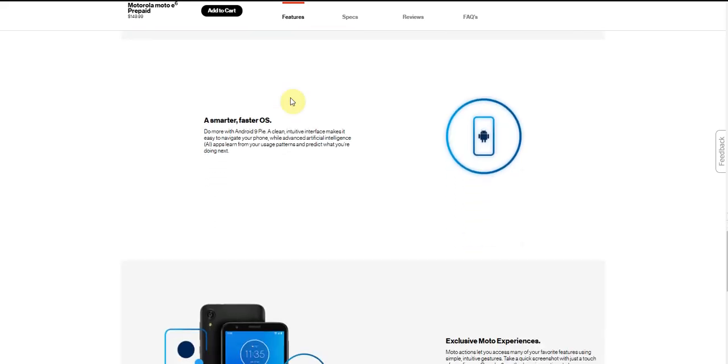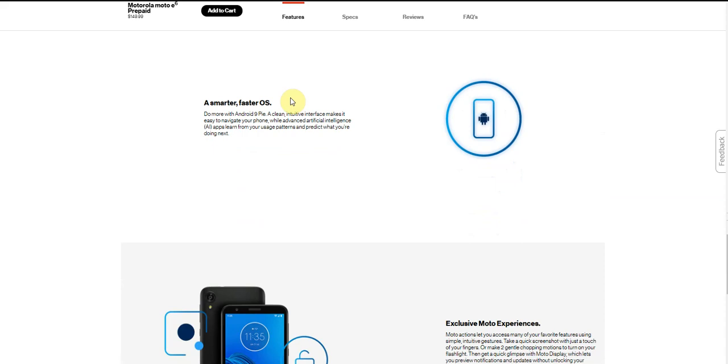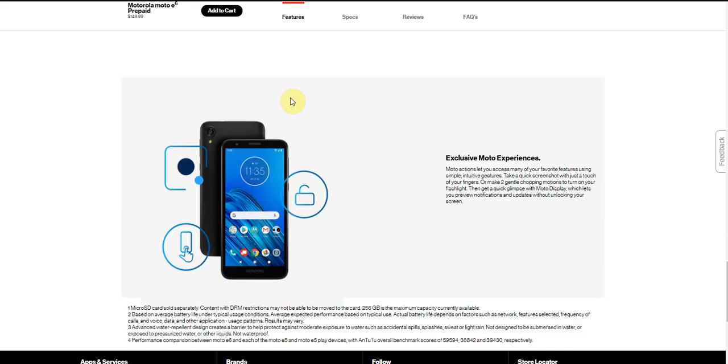A smarter, faster OS. Do more with Android 9 Pie. A clean, intuitive interface makes it easy to navigate your phone while artificial intelligence apps learn from your usage patterns and predict what you are doing next. Exclusive Moto experiences: Moto Actions lets you access many of your favorite features using simple intuitive gestures. Take a quick screenshot with just a touch of your fingers, or make two gentle chopping motions to turn on your flashlight. Then get a quick glimpse with Moto Display, which lets you preview new notifications and updates without unlocking the screen.